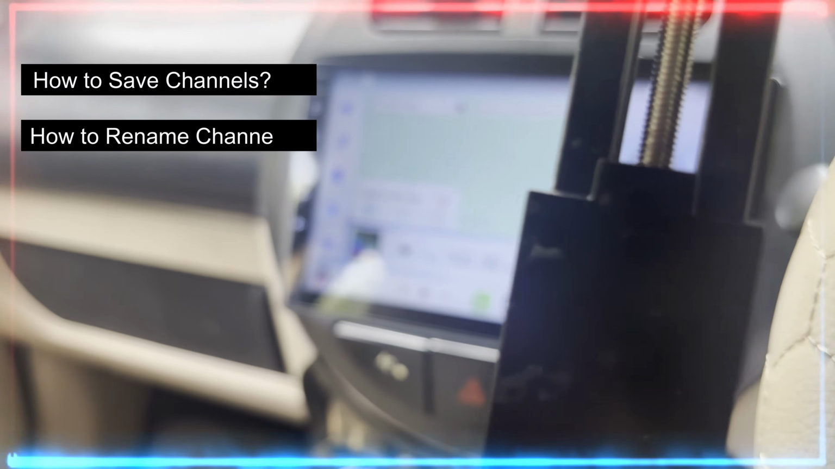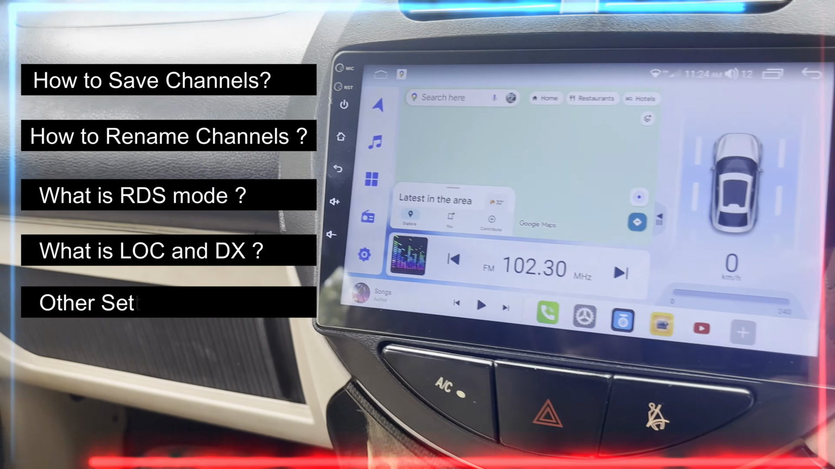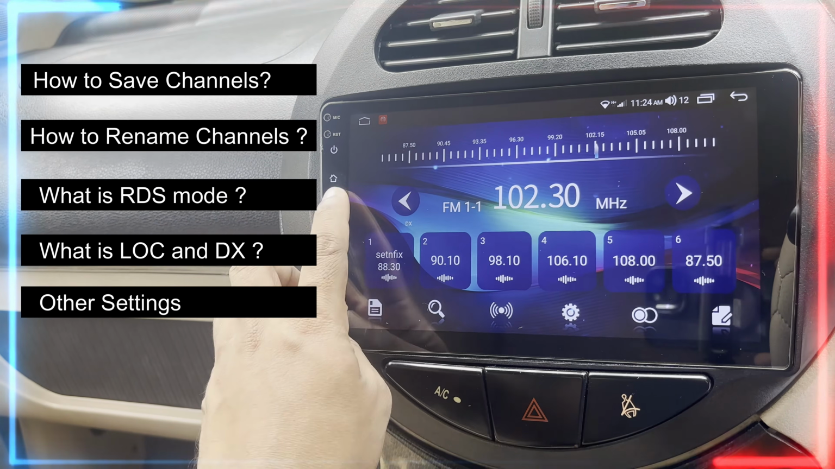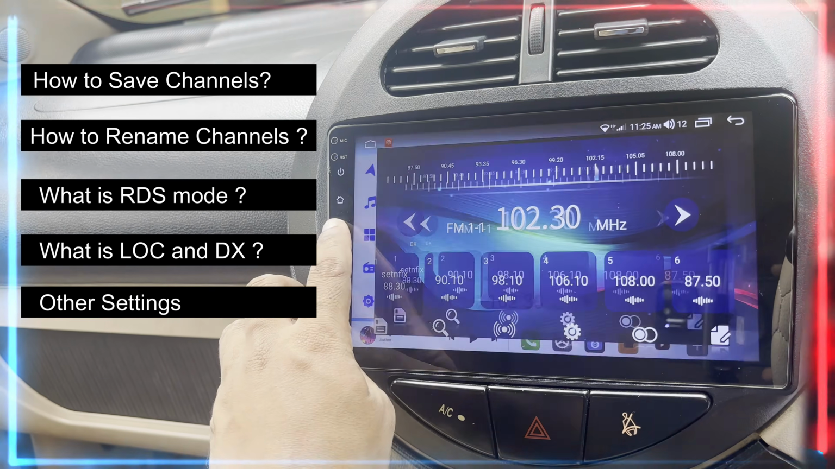Since many of you want to know about all the settings of car FM radio, in this video, I'll show you the complete settings related to car FM radio on your Android car stereo system.